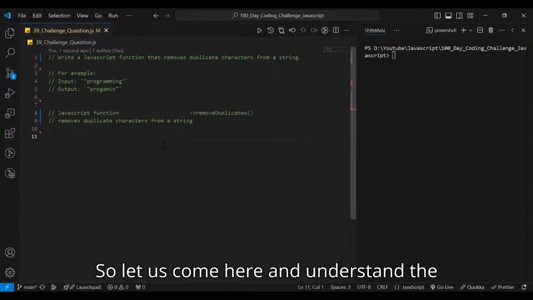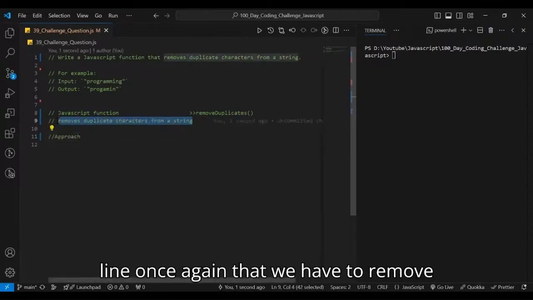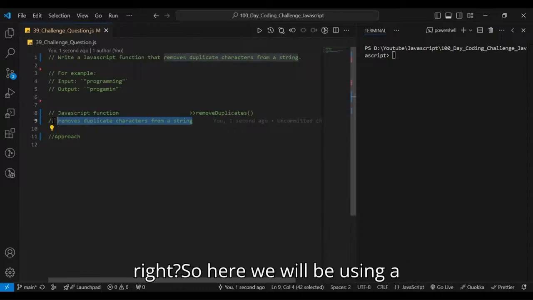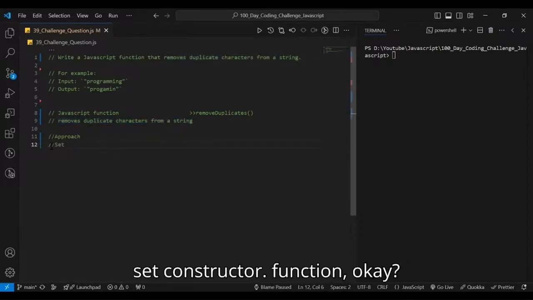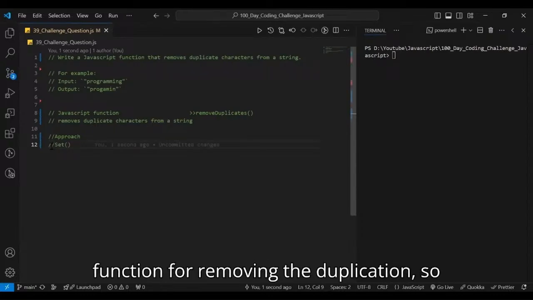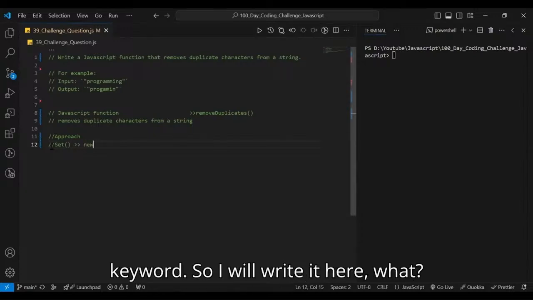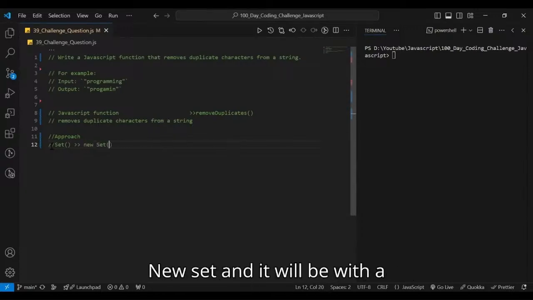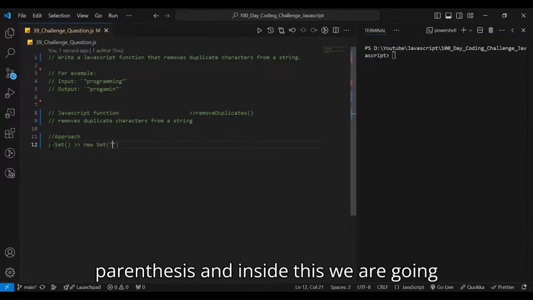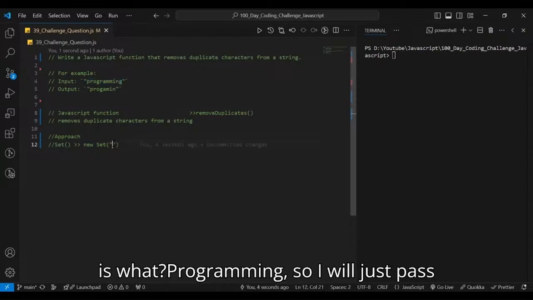So let us come here to the approach. I'll just write down here: Approach. Now let us read this line once again, that we have to remove the duplicate characters from a string, right? So here we will be using a Set constructor function. Since we are using a Set constructor function for removing the duplication, we have to use it along with the new keyword. So I will write it here: new Set, with parentheses, and inside this we are going to pass our string. Right now the string is programming, so I will just pass it here.